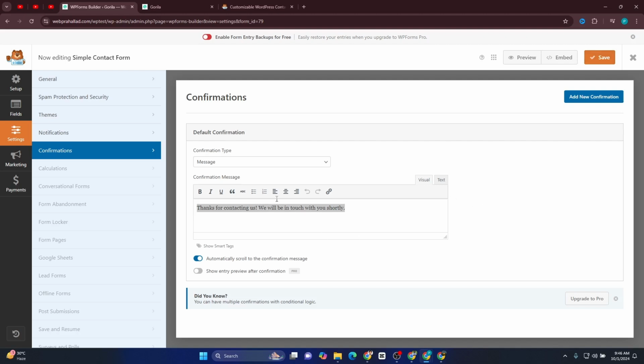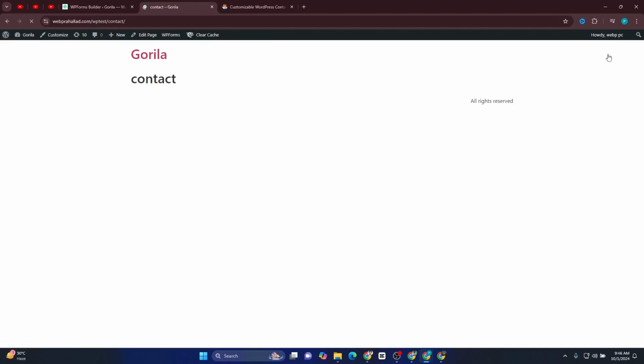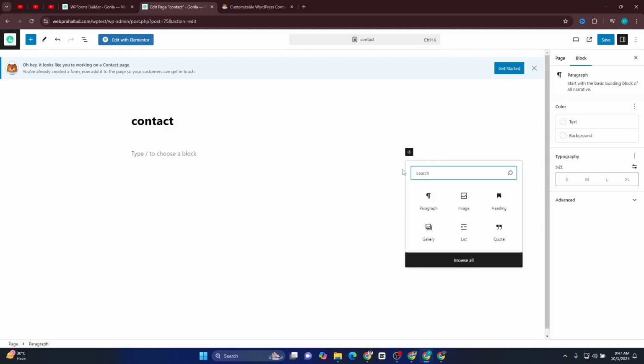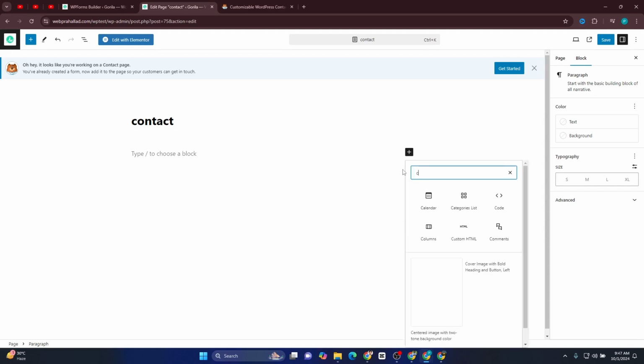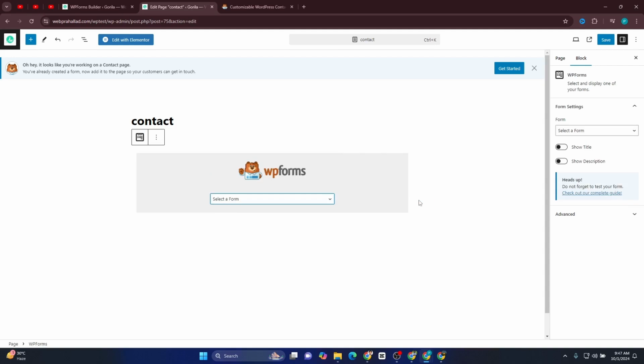Now go to your website and this is our contact page. Just click on that. So right now it's blank, so I am gonna add the contact form here. Just click on edit page, click on the plus icon, and then here search for contact form and WPForms. Just click on that. Now select a form. Just click on that and then select your form, which one you want to add.